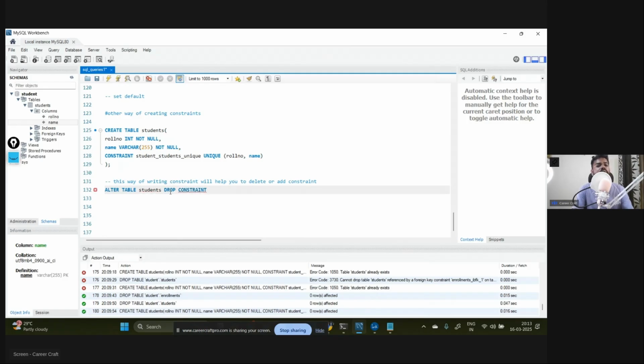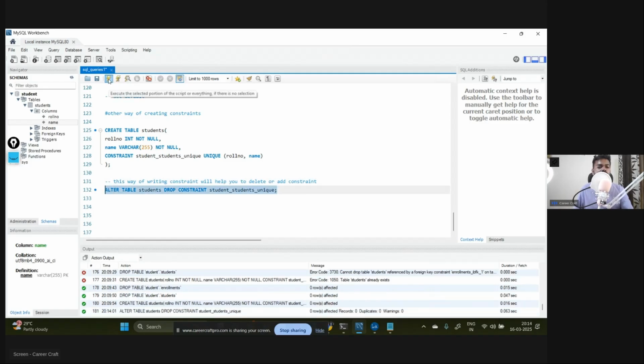And whatever name of the constraint you have. Let's say this constraint you want to drop, you don't want to keep this constraint again. This alter is a DML command, but I am using it here. Now you alter the table. If you see, alter table drop constraint, so the constraint has been dropped.